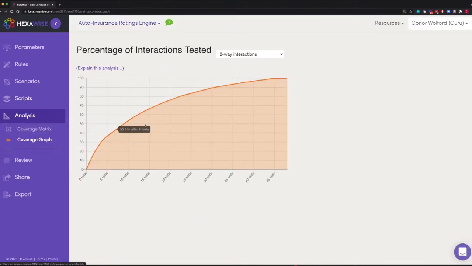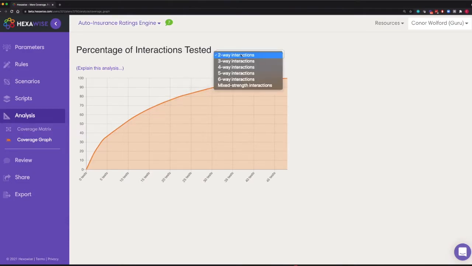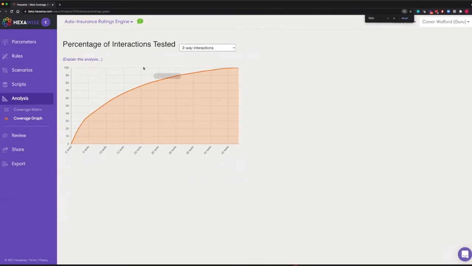We're still looking at the amount of coverage that we're achieving here after executing X number of our tests. We can also view different coverage strengths and the level of thoroughness that we're achieving there using the coverage graph. So that's the analysis tab. I really liked how this turned out as well. And I think, again, just giving people more space to work with here.